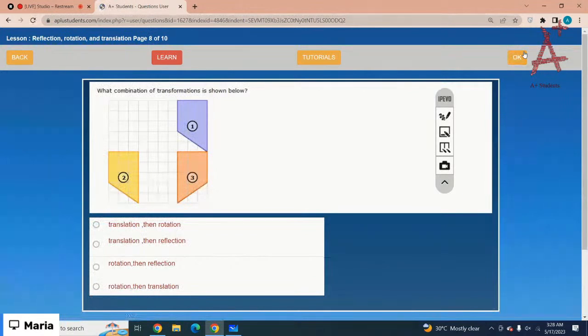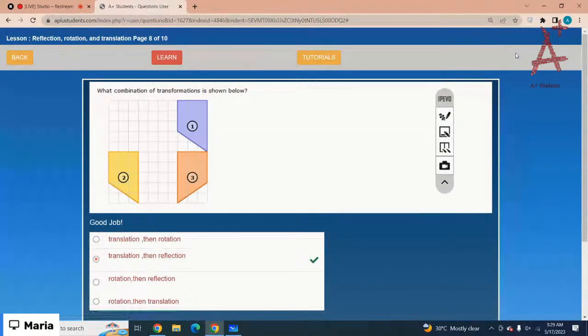Okay, what combination of transformations is shown below? So which is the correct option? From 1 to 2, it would be translation. Got it? From 1 to 2 it would be translation, and from 2 to 3 it would be reflection. So it would be translation and then reflection.